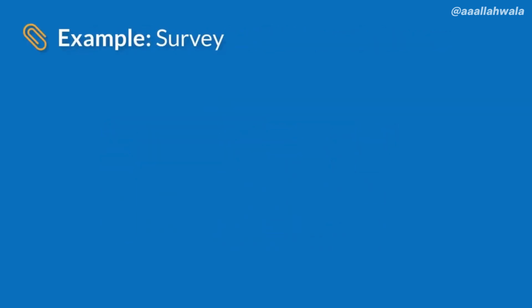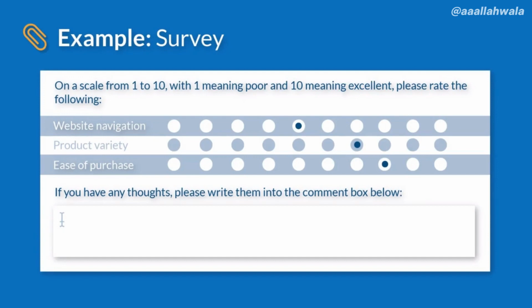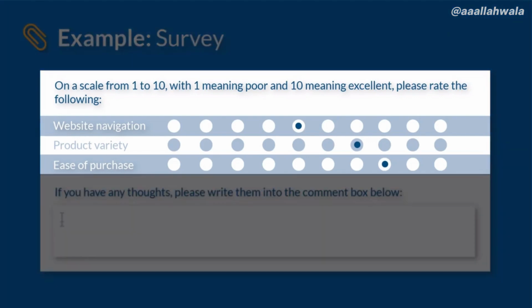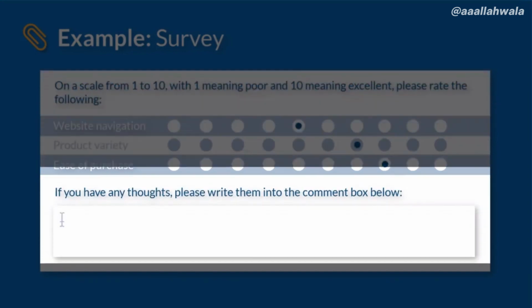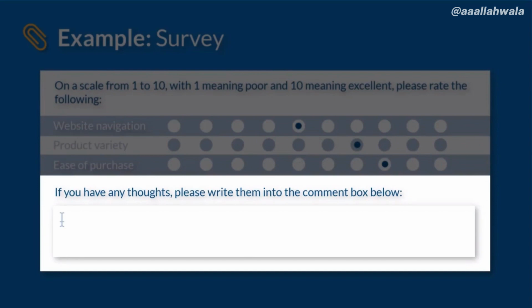Most data you'll encounter will be a mix of structured and unstructured data. Let's say you're surveying customers to find out what they think of a specific product. Most of the questions will return structured data. For example, you might ask them to rate various features from 1 to 10. However, the final question might be a comment box allowing users to write whatever text they want. These responses will be unstructured data.